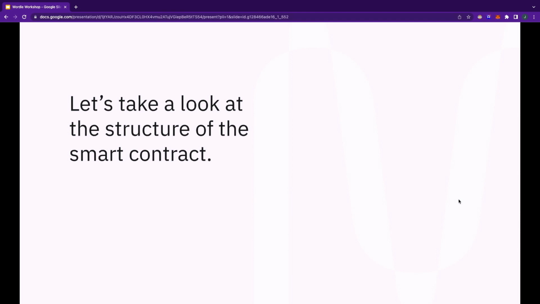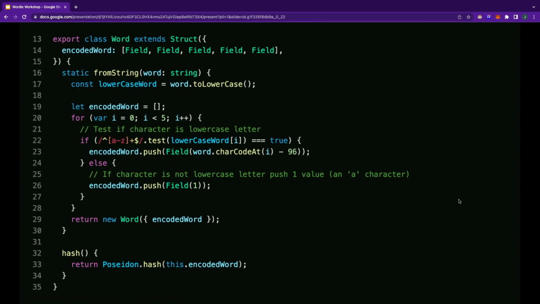So we'll talk about the structure of the smart contract really quickly. You can open up the source Wordle struct file on your computer if you're interested in following along. First, we have kind of a preliminary thing, so don't worry too much about this. This is defined at the top above our smart contract.